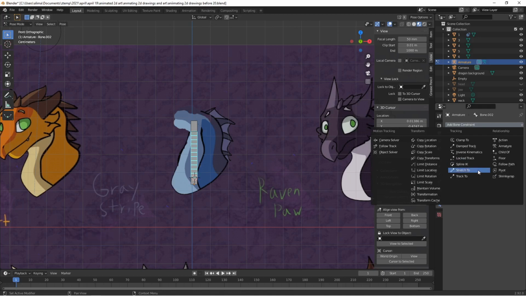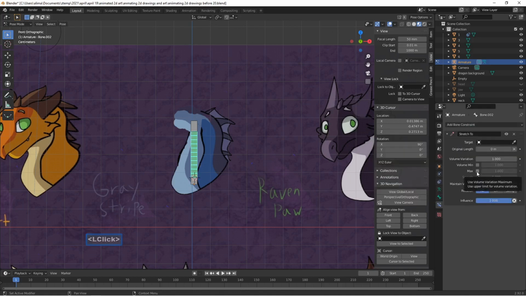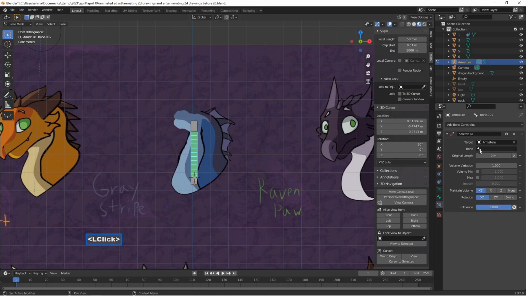We want to select stretch 2, right? So we want to have the target be the current armature. There's only one armature, so this target we'll select here. We'll select armature, right? Now this constraint wants to know what we want to stretch to. So it's this bone here.